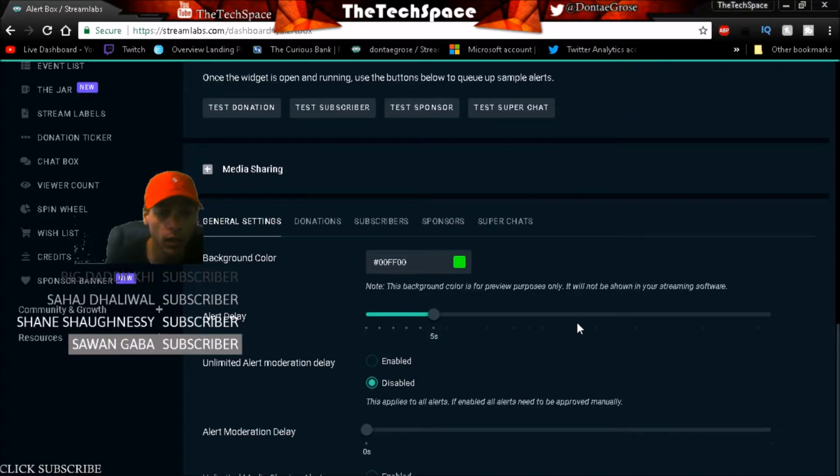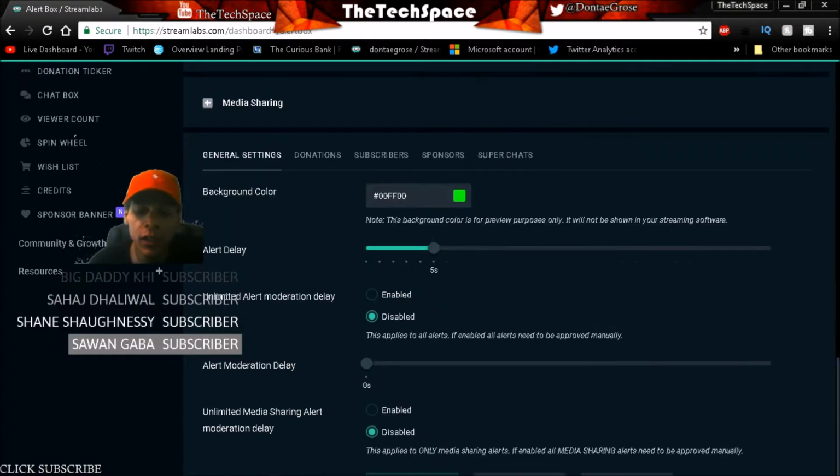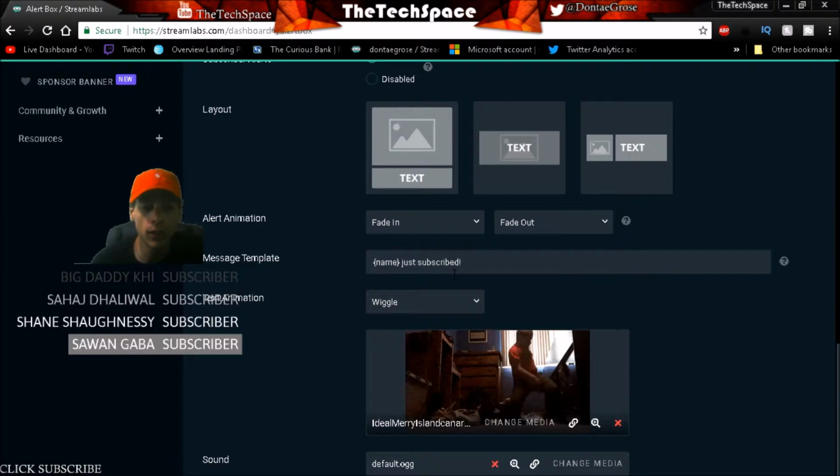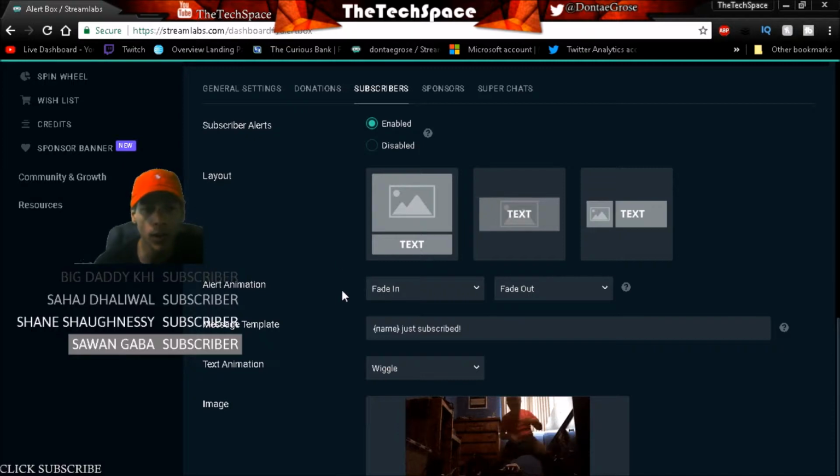The background color. You have the layout of the alert, and usually you just want to use this one right here. It just depends on whatever your preference is. I actually like this one here at the end too. Then you click save. Those are the general settings that you're going to incorporate into every single alert. Once you've done that, you can go over to donations, subscribers, sponsors, and super chats. That's just basically going to give you two different things. When someone subscribes, donates, sponsors, or super chats you, you'll have a message that pops up.